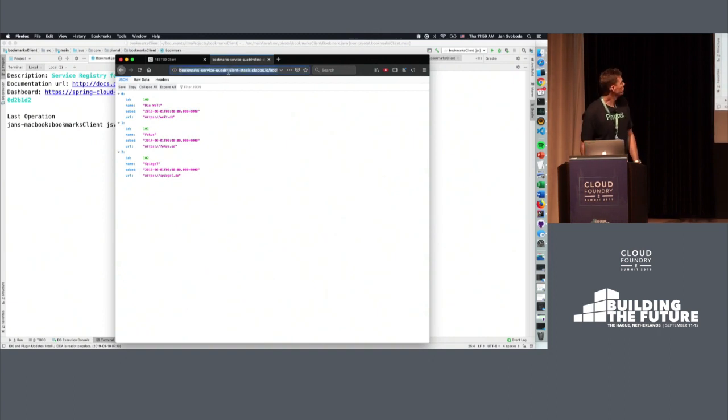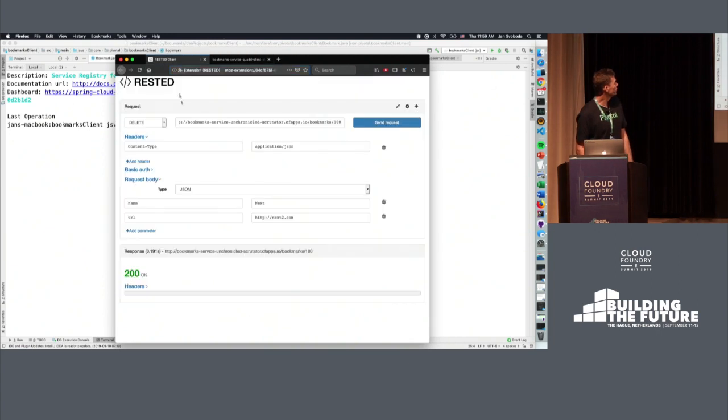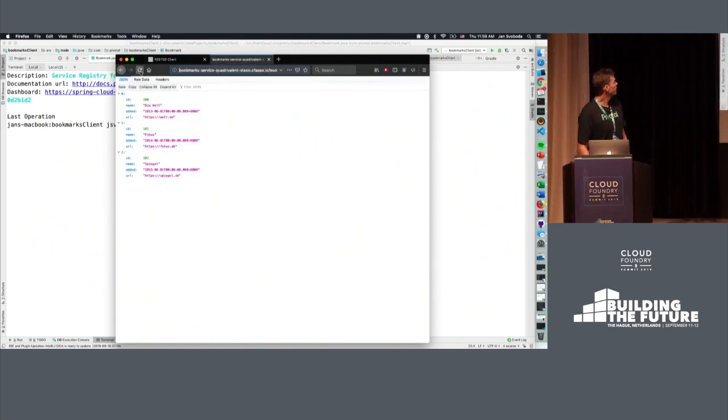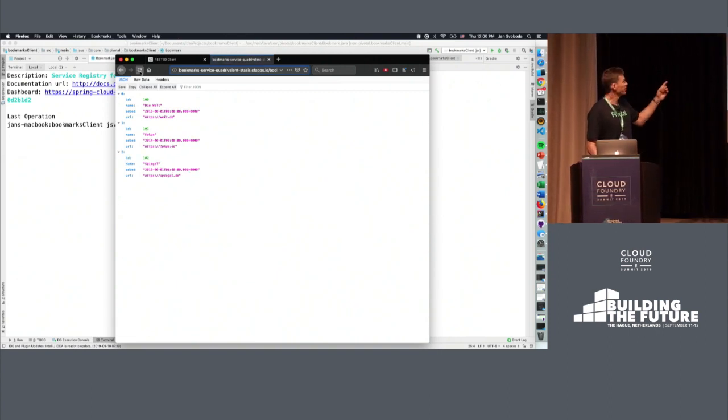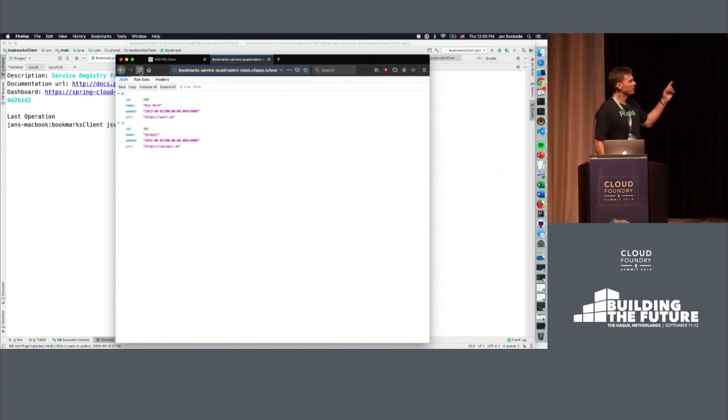What I now want to show you is that I want to delete one of the bookmarks. Let's delete the 101 focus. I have a REST client here, and now I will do an HTTP delete on the 101. Okay, and now if I go back to my list, the focus should disappear. You see, it's not there. But if I refresh it a couple of times, now it appears again. And now it will disappear, and now it appears again.